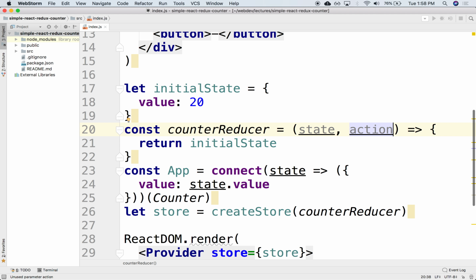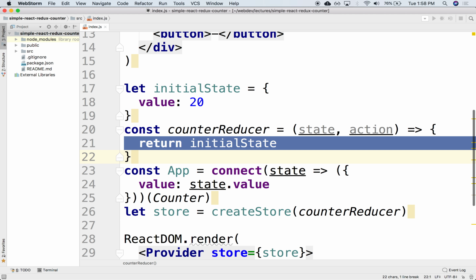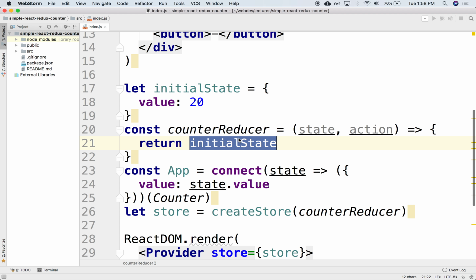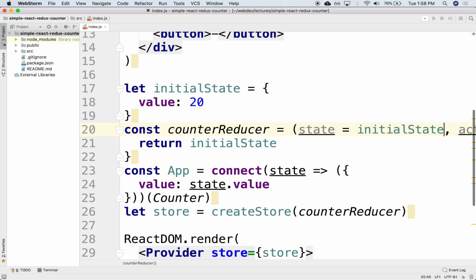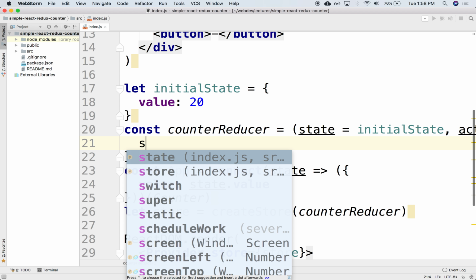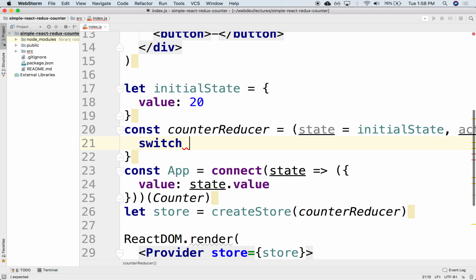Basically, what I'd like to do is generate a new state which is going to have the new value equal to whatever the value used to be plus 1. So notice that now we're not going to always return the same state. Instead, we're going to look at the previous state, which is passed in as our state, and we want to increment it. We're going to initialize the state: state is by default the initial state. And depending on what the type of the action is, we switch on the action type.